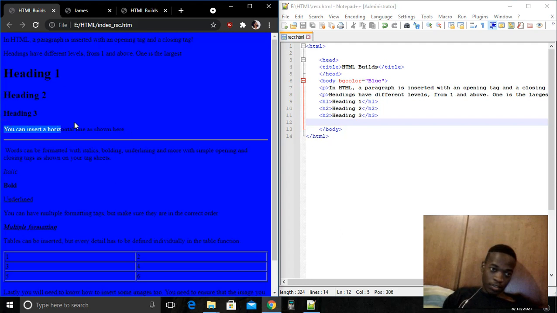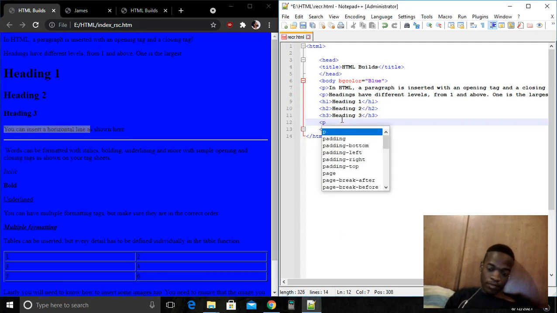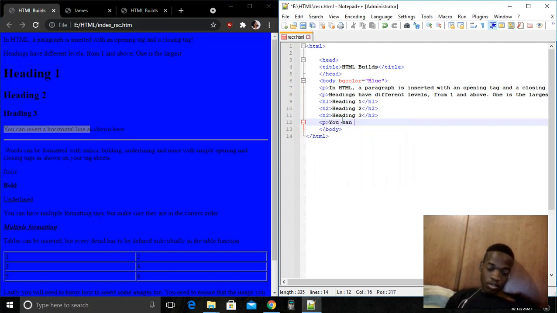Now we have a paragraph here. So we're gonna insert the paragraph. The paragraph says you can insert a horizontal line as shown here. Okay, then we'll of course close the paragraph once again. Okay, we're gonna close that paragraph.